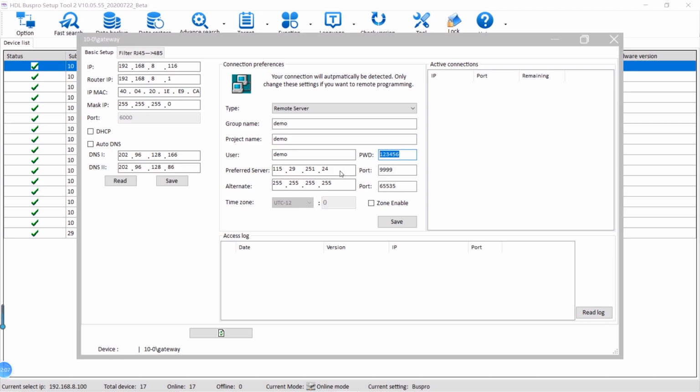And you need to set the server IP. If you don't have the server, you can use the HDL server. This is the HDL server IP, 115.29.251.24. This is the HDL server IP, and this is the HDL server port. You can use the HDL server and HDL server port.